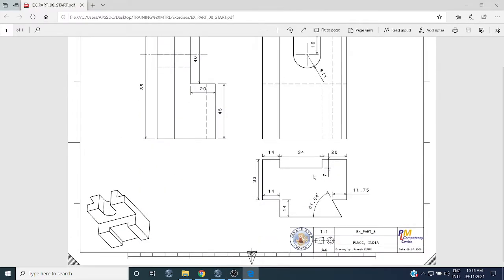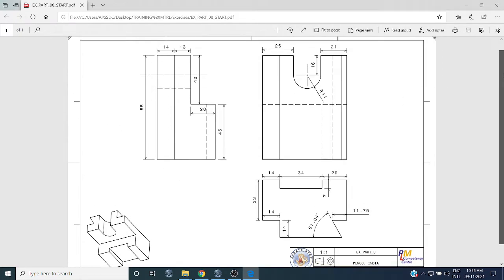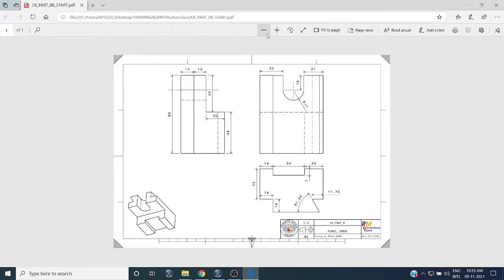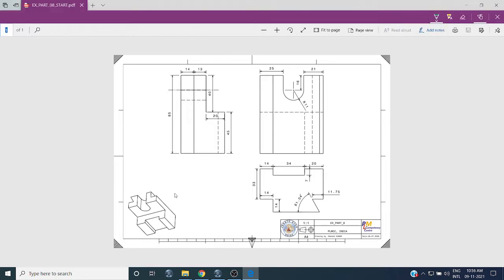Hello everyone. So now we'll start part number 8. Before going to design, we should understand the designing process. First thing is we should know which view it is. It is our isometric view.